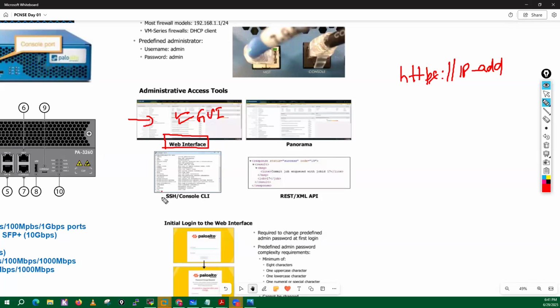The second way, if you want to manage this device using the CLI, then we have two options. Either we can take the access via SSH. So on which IP will you do the SSH? You will do the SSH on the management interface IP address on which we did the GUI access. Or we can get the access by a console cable.